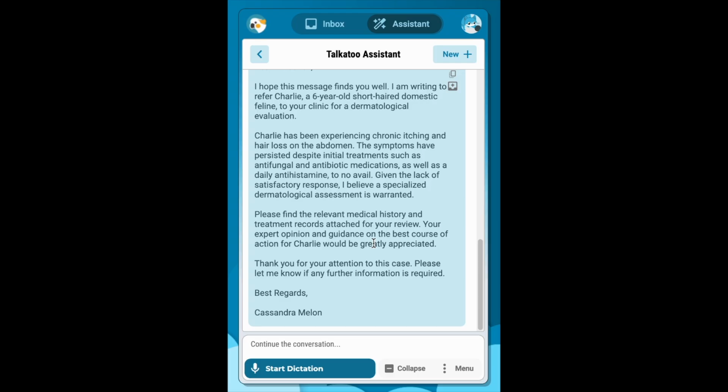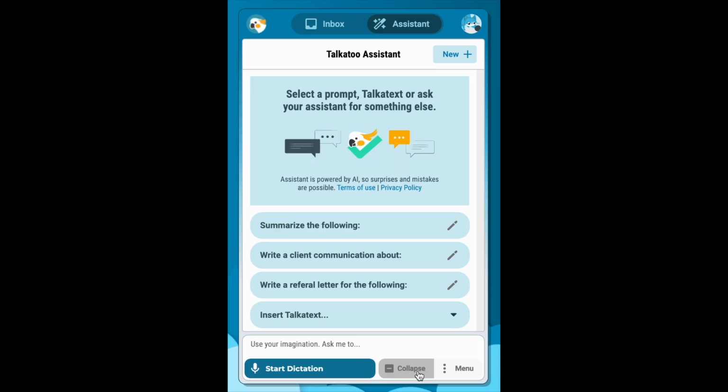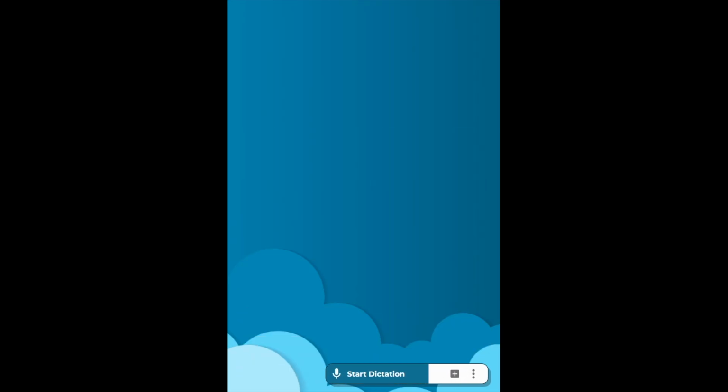When you're not actively using Talkatoo's AI tools, you can collapse the app by clicking the minus button in the corner here. This keeps Talkatoo available without taking up much screen space.